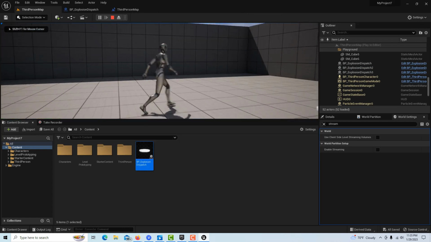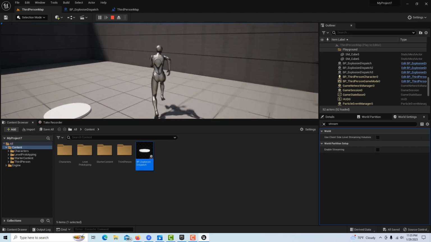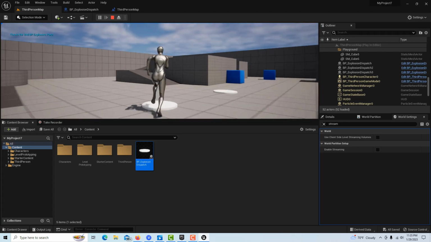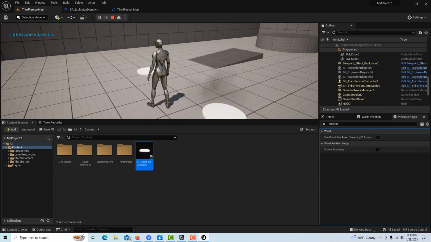Now let's watch this again, last time. So first time through, nothing happens, we get our print string, that's the third plate. Come here, nothing happens, we get our print string. Second time, message and explosion.